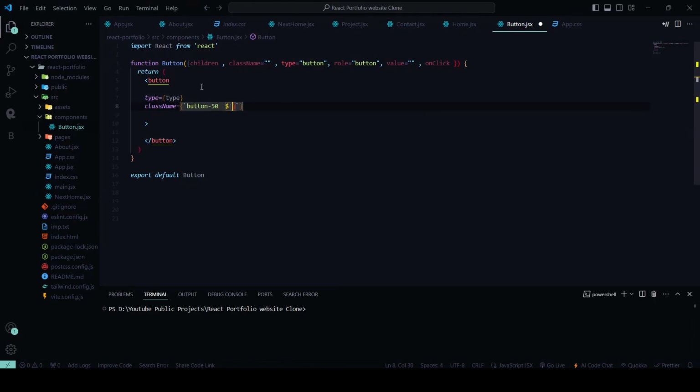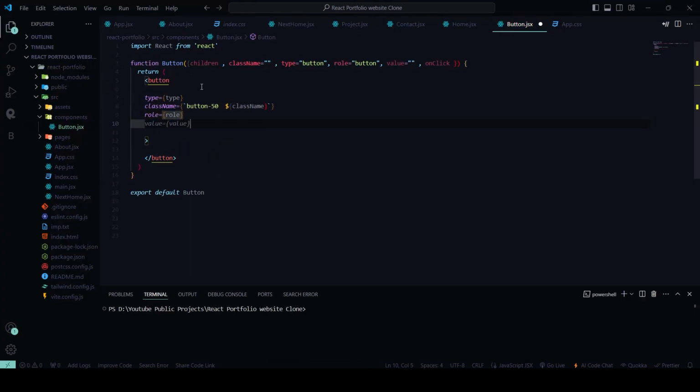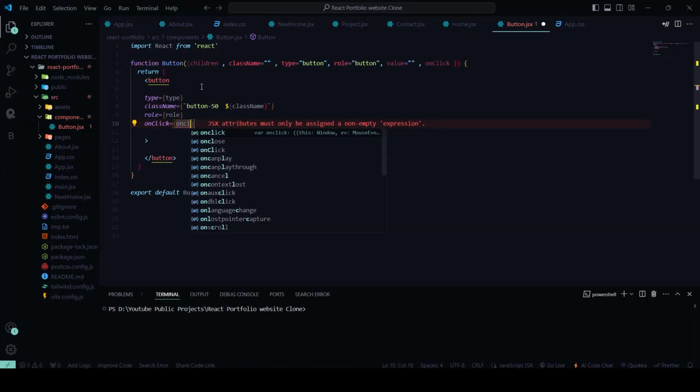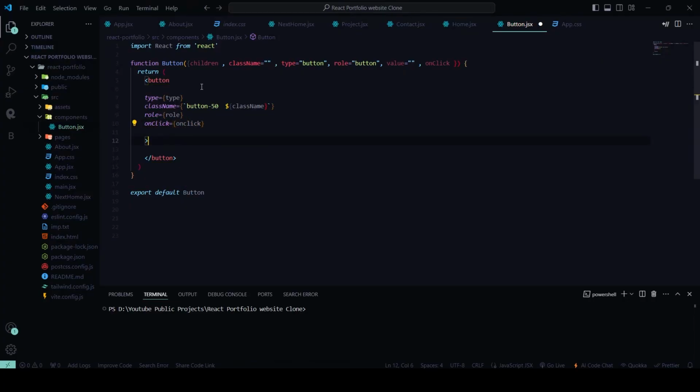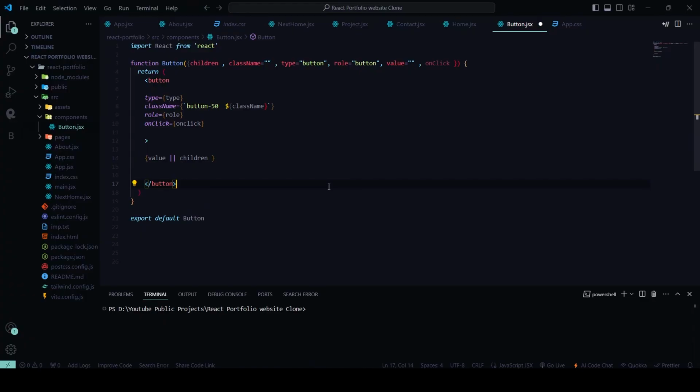Now write role equals to role, onClick equals to onClick. Now inside the button tag, import value or children. Now save this.